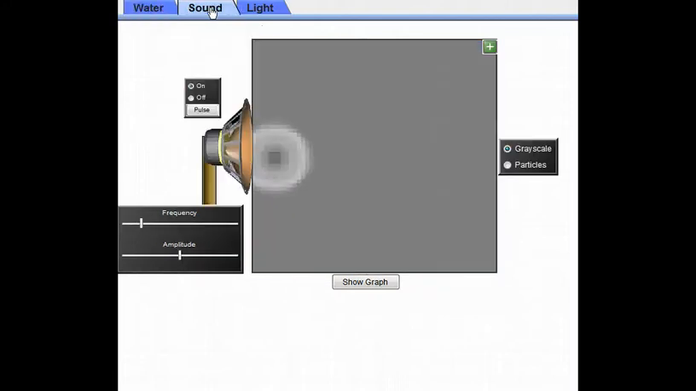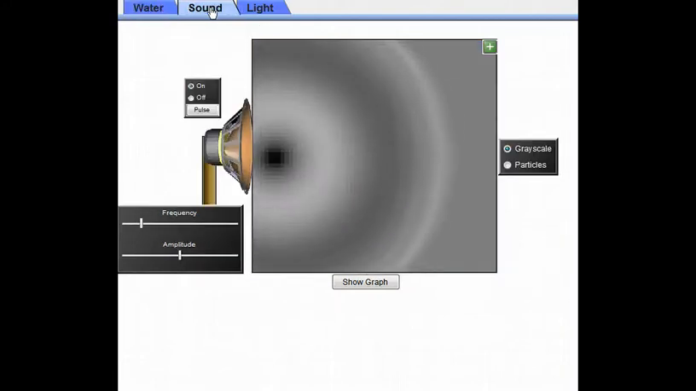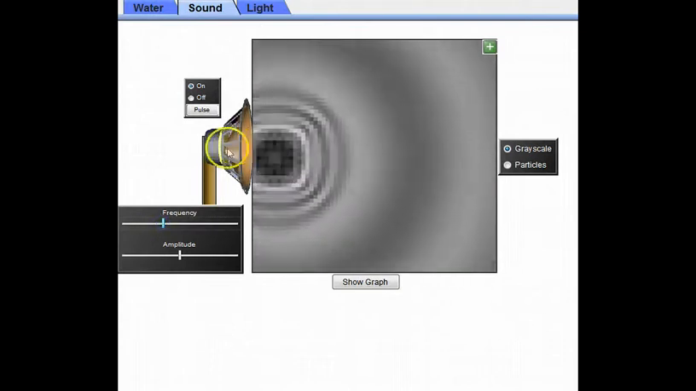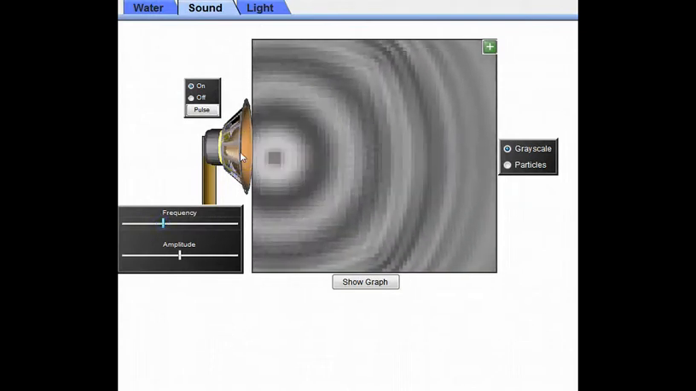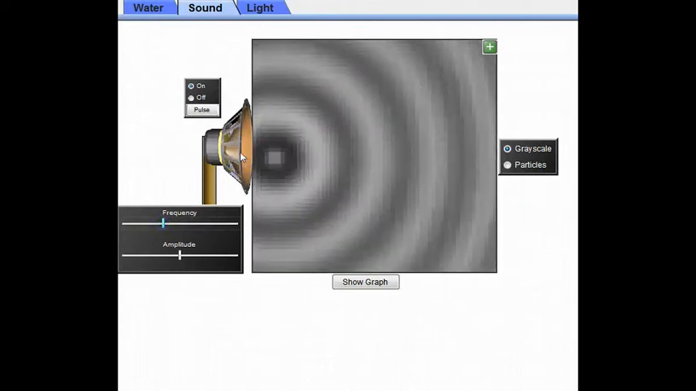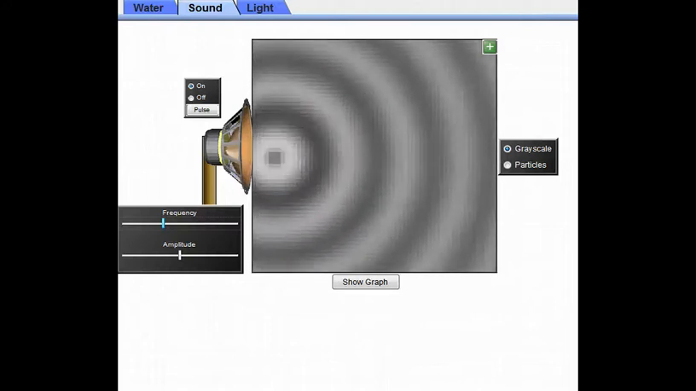Let's take a look at the sound waves. There's a sound wave. There's a speaker producing this sound. If I increase the frequency, you can see this diaphragm is moving back and forth more frequently. And we were doing this last time when we talked about interference of sound waves.